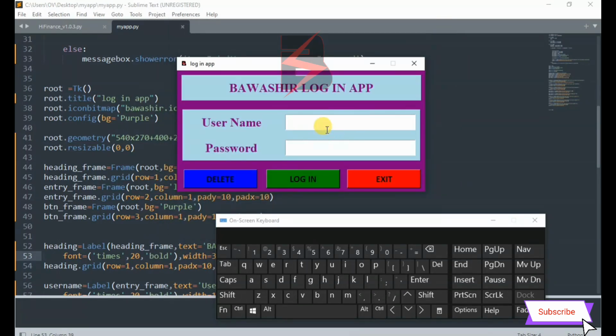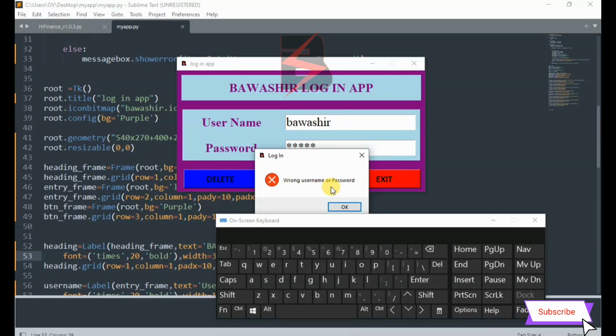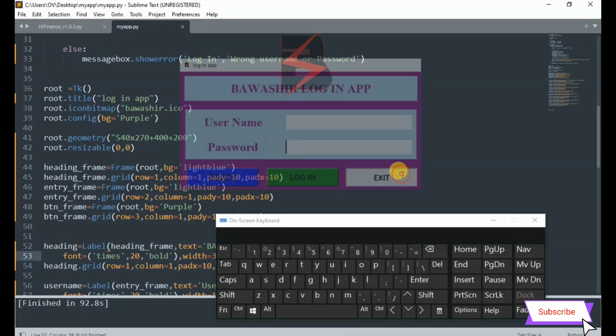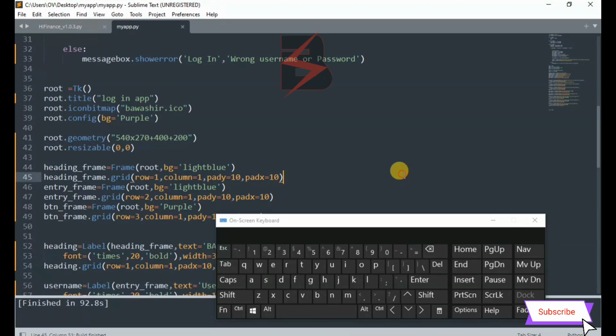But if I type in PowerShell and I type in some other password, login, wrong username or password. Then this delete button deletes our entry and we start typing afresh. Then exit, automatically it exits our window.